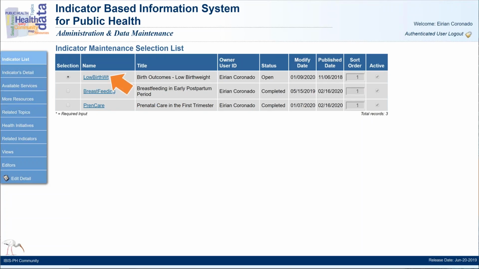So here's Arian's indicator list again, and she can go to her report by clicking on this hypertext link. That will take her to the indicator detail page. But she could also use the selection radio button and then click on any of the pages, and that will go directly to that page for that given indicator.